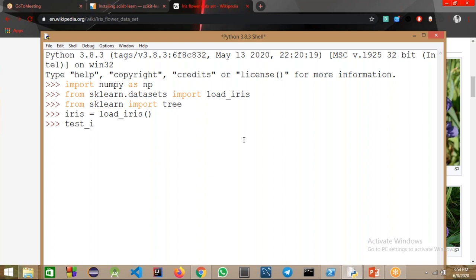Let me create a variable called index. As I said earlier, it is zero-based indexing. I will be using 0, 50, and 100, since the starting index for the first flower is 0, the second is 50, and the third is 100. I am doing something like this, and then I'm ready with this index. So I should segregate the data for training and testing. Let me initially segregate the data for training.